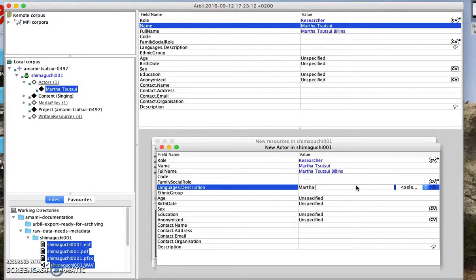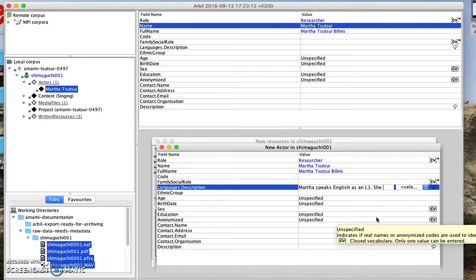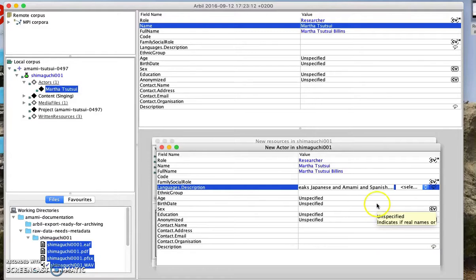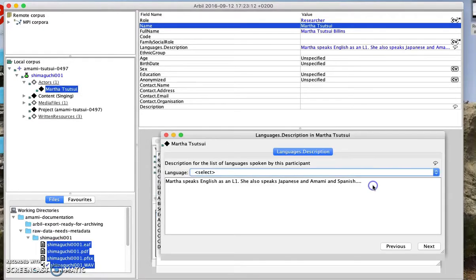So for example, Martha speaks English as an L1. She also speaks Japanese and Amami and Spanish, and then something else about the levels if that's relevant.